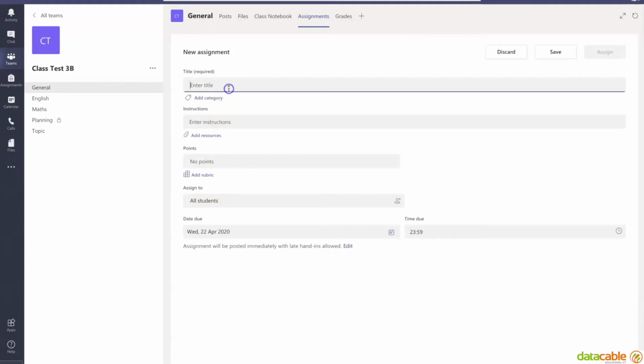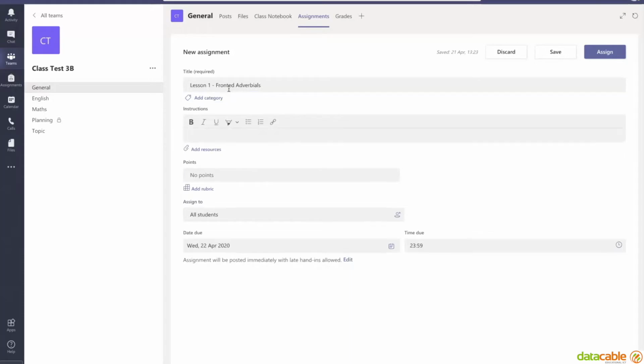I will enter the title of the work, referring back to the lesson name and number, add instructions to remind the children what they are required to do, and then I'm going to attach the file the children need to work on by clicking Add Resources, navigating to the Class Materials folder, and then selecting the file that I need.